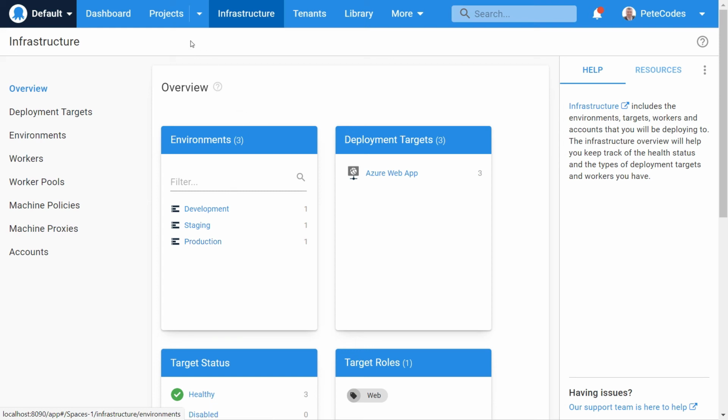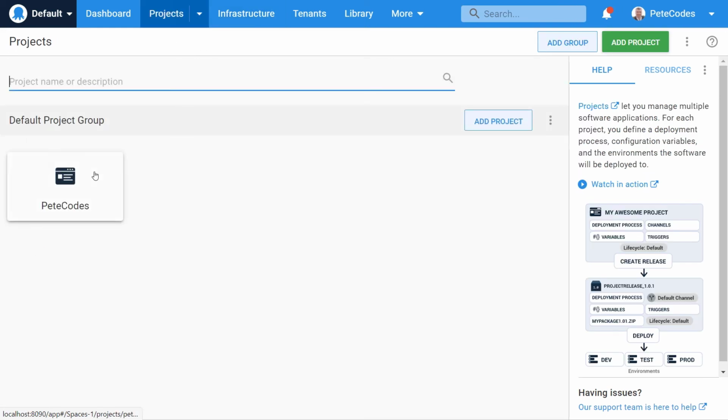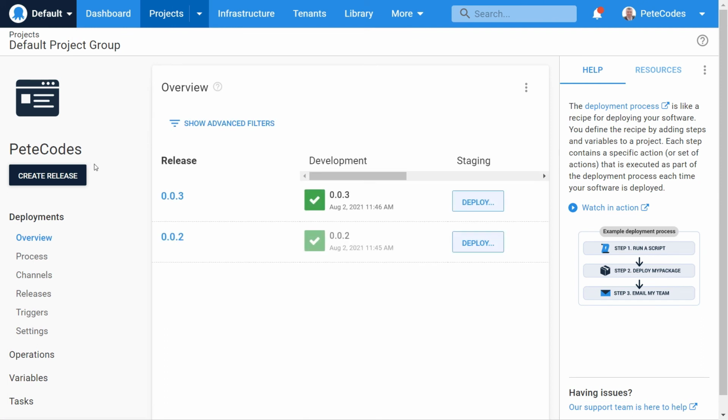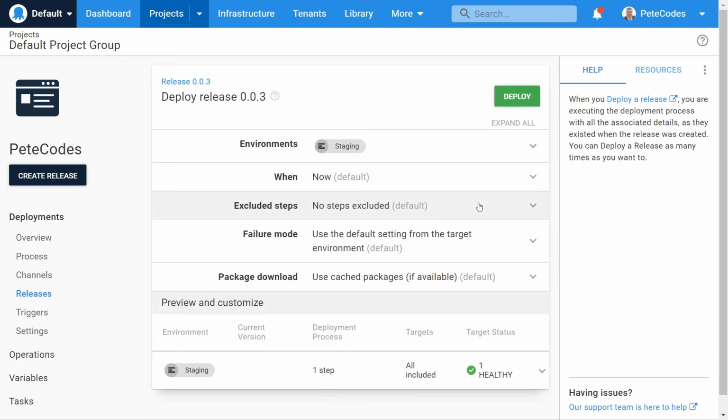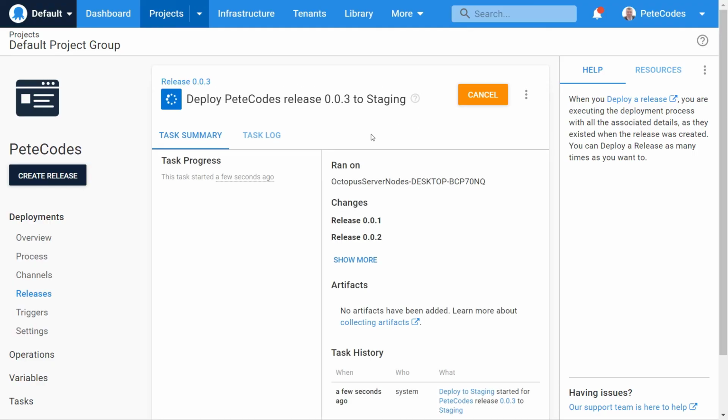So if we go back to projects and back to our PeteCodes, we can see that we've deployed to development and now we have staging as the next option. So if we hit the deploy button in the staging column, we're then presented with the same options of when to deploy, excluded steps, failure mode, package download. We hit the green deploy button, then we can begin deploying to our staging environment. And we'll let that complete.